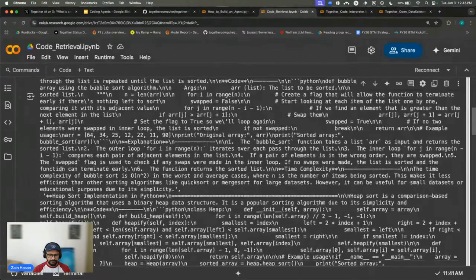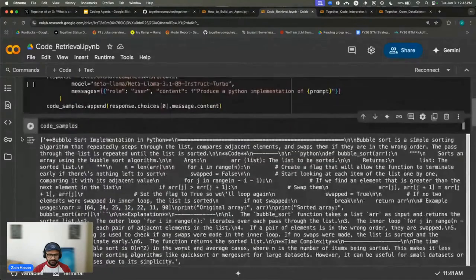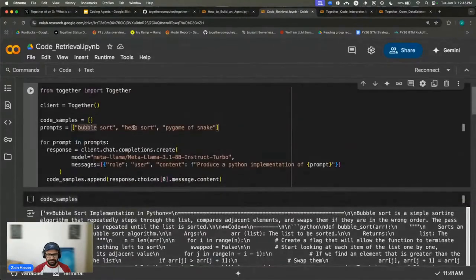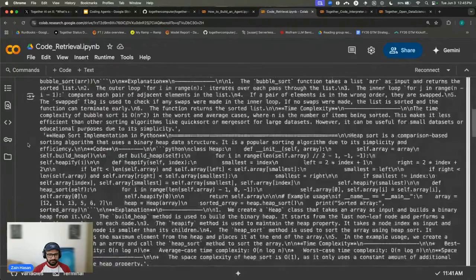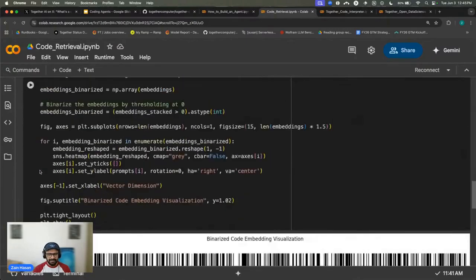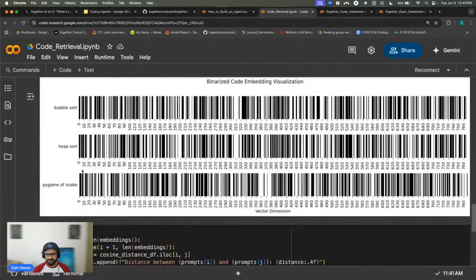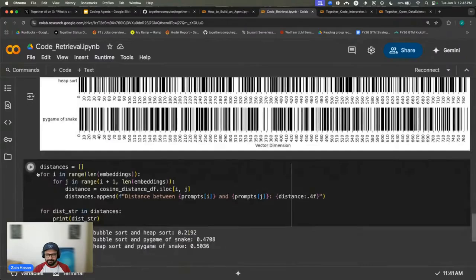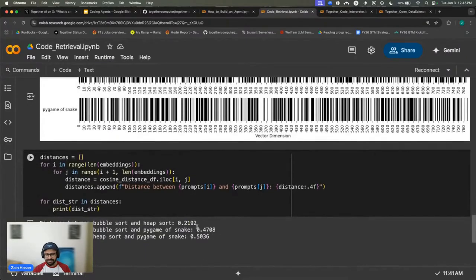Second, I asked the language model to generate bubble sort, heap sort, Pygame snake, and then I used this modern BERT base fine tune to generate the vectors. The dimensions are 768 dimensional. And then I went in and I just created this visual. So you can play around with it. You can modify it and see how it works, right? And then this is where I actually calculated the vector distance between them.